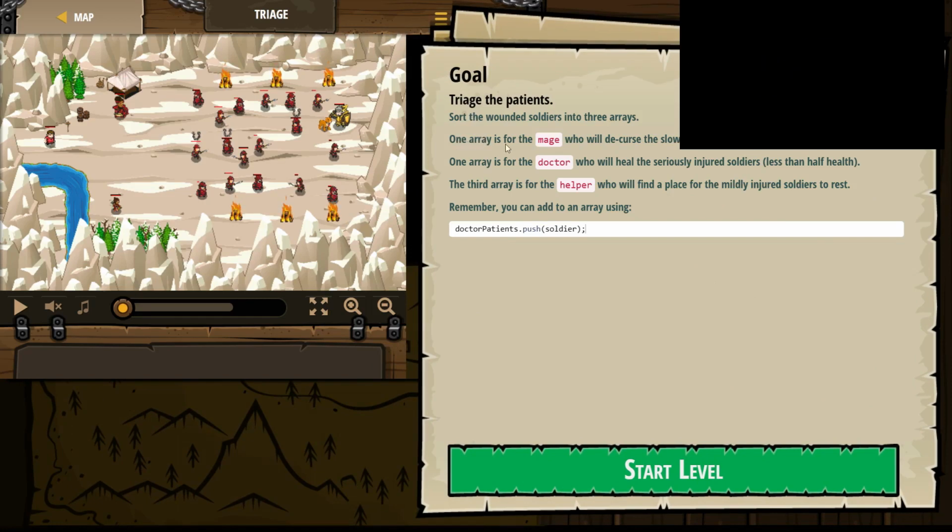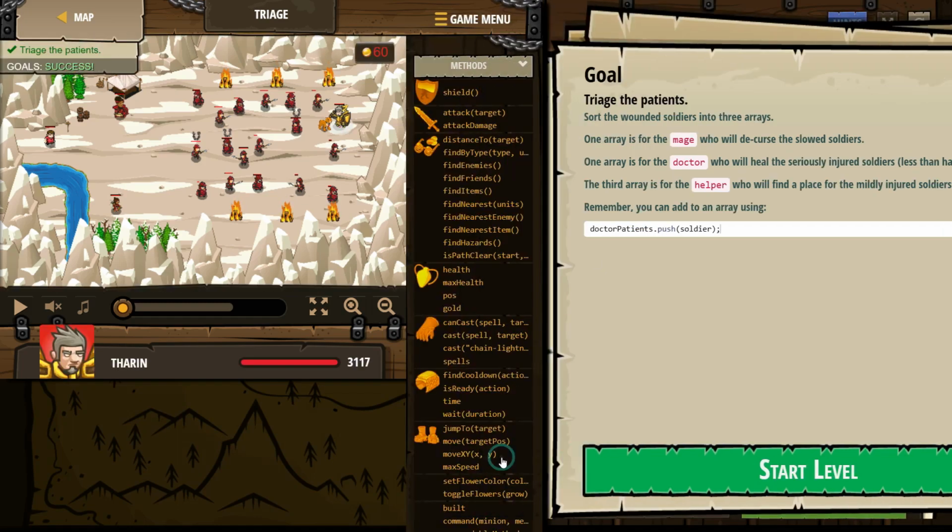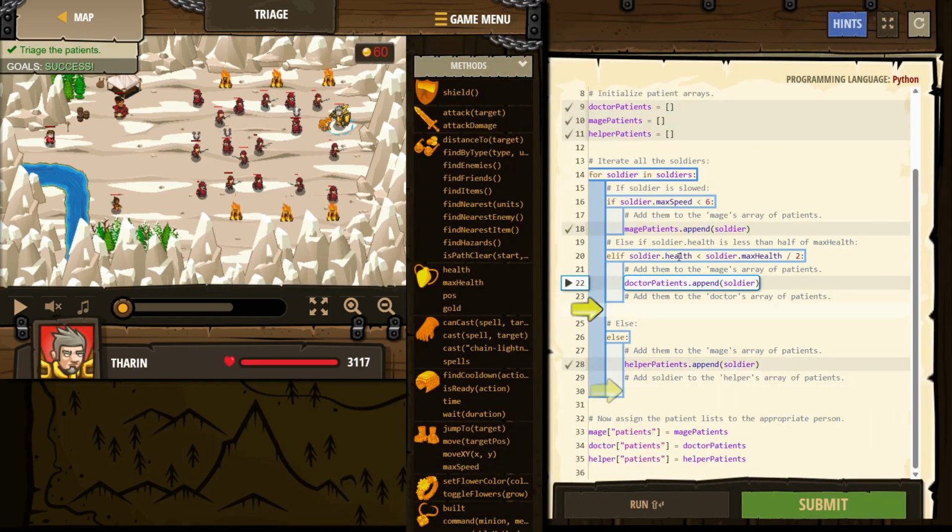One array is for the mage doctor, who will decurse the slow soldiers. One array is for the doctor, who will help heal the seriously injured soldiers with less than half health. And the third array is for the helper, who will find a place for the mildly injured soldiers to rest. So you can add to an array using append or push. These are two functions that work in Python and almost all IDEs. Append is more widely used, but push is also an option.